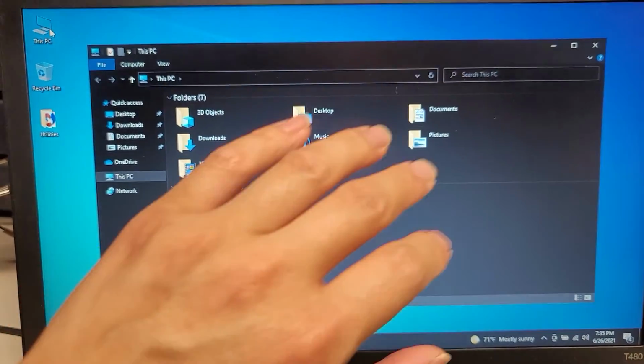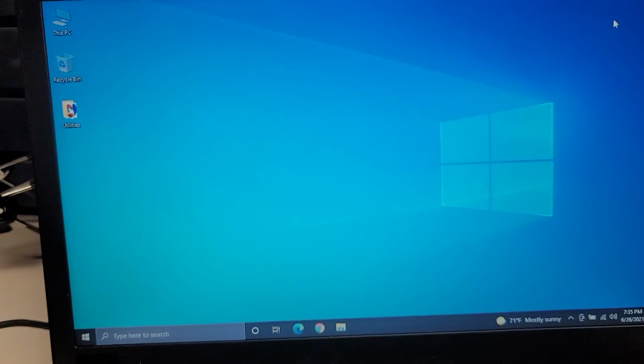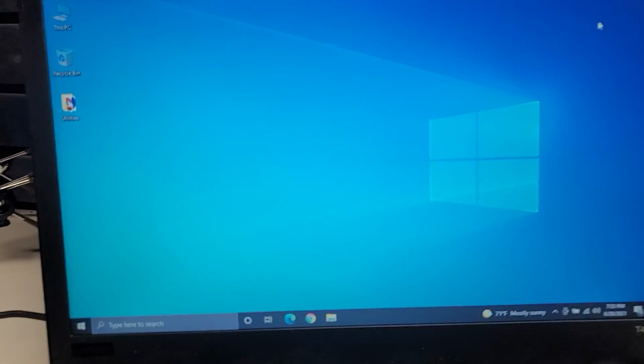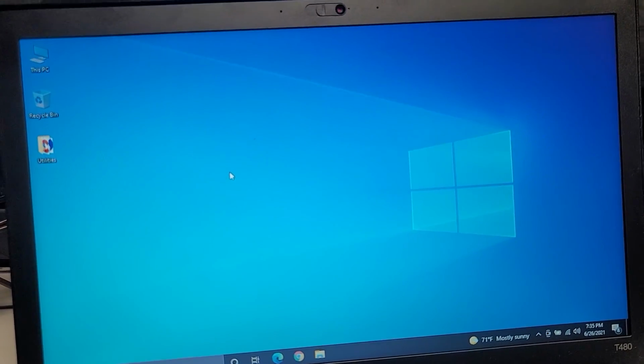Before, they would open slowly like this. I don't need to see an animation. I just want to do my work. I just want to get things done. So I just disable all those animations, and then the windows open much quicker. All right, so that's the third thing.